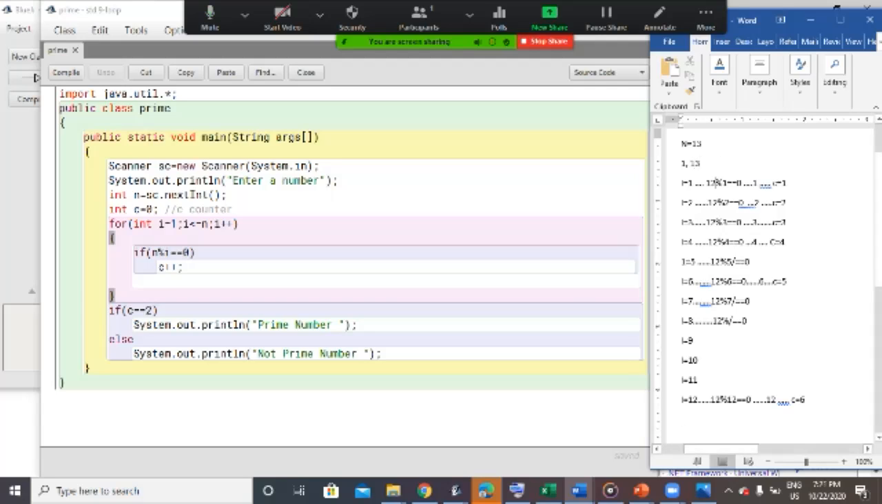So you can see that in case of 13, 13 is completely divisible by 1. So C will increase to 1. But after that, there will be no longer any more possible division. So the counter will not increase anymore. You can see it goes on. It happens for all the numbers. Nowhere does the divisibility happen, so it goes on for all the numbers.